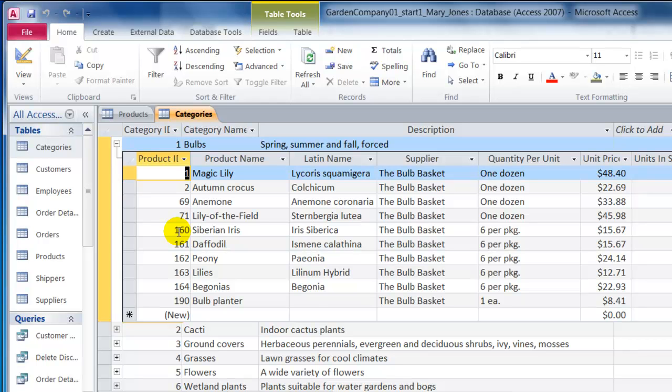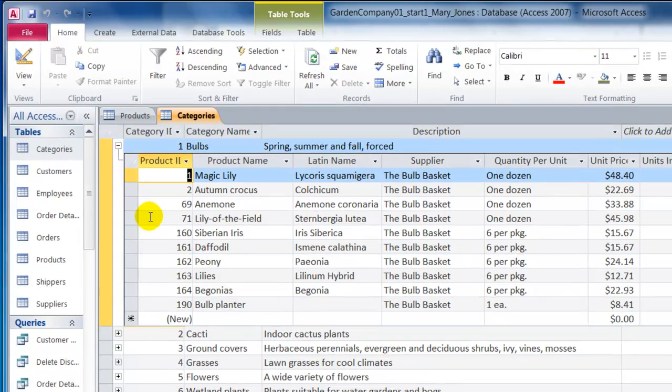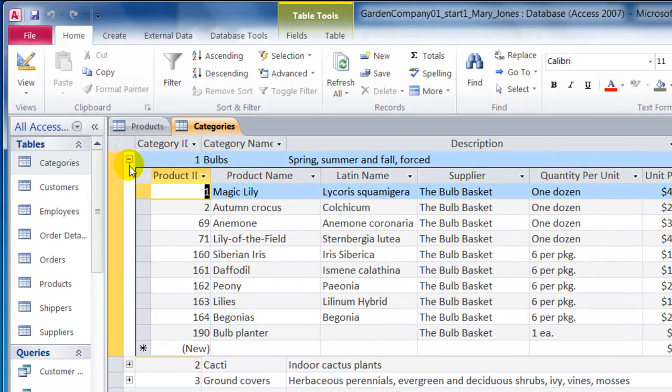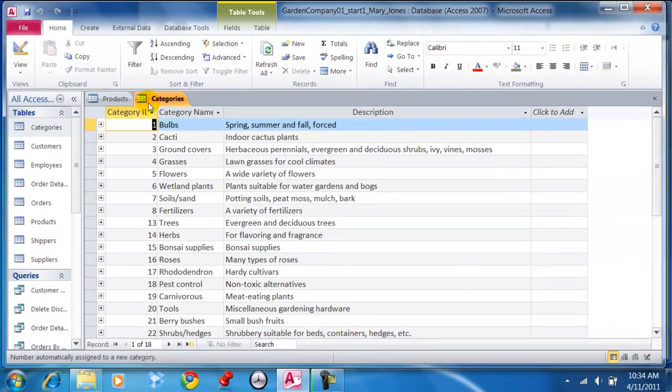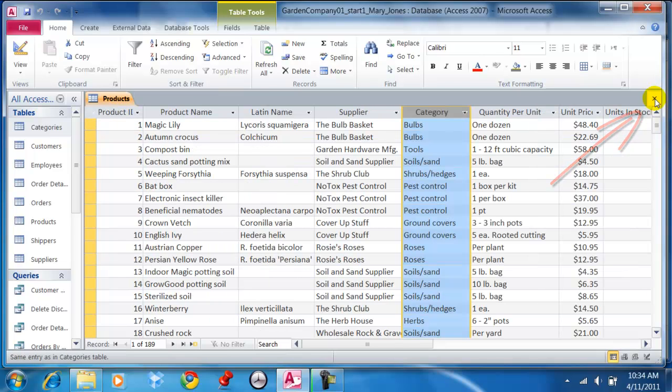Step 6 asks you to click the collapse button to hide that sub-data sheet. So over here on the left where it's a minus now, you'll click and it'll collapse that sub-data sheet. Step 7 asks you to close the categories table. And so you'll click over here on the right and you'll click on the X to close the table.